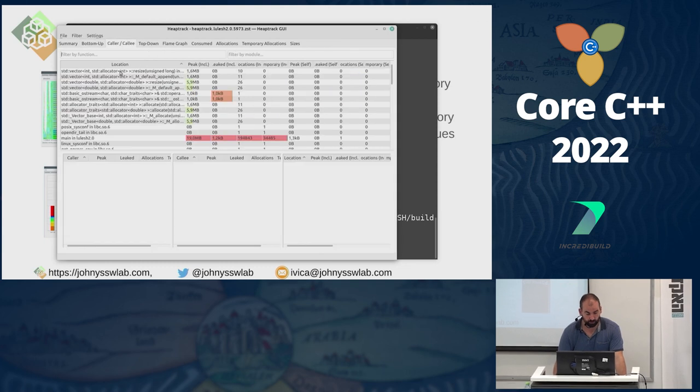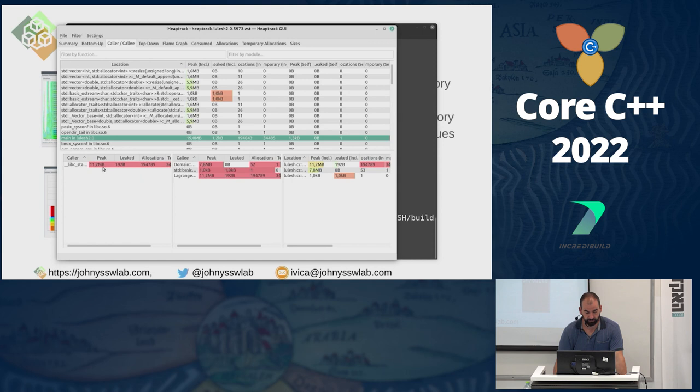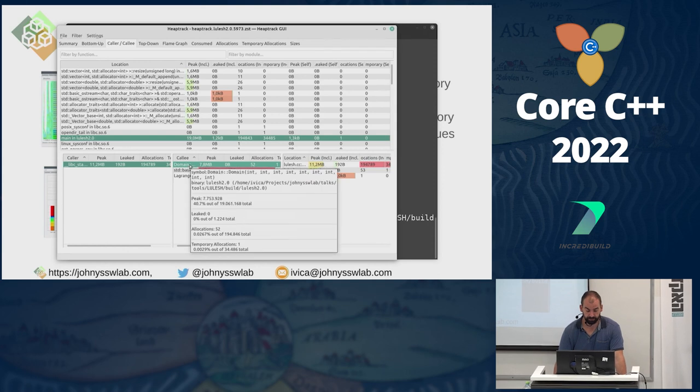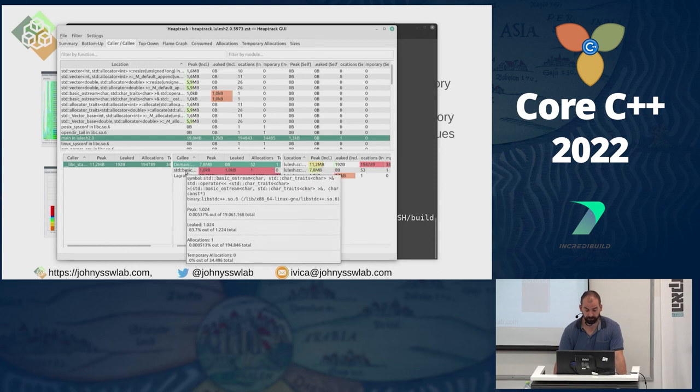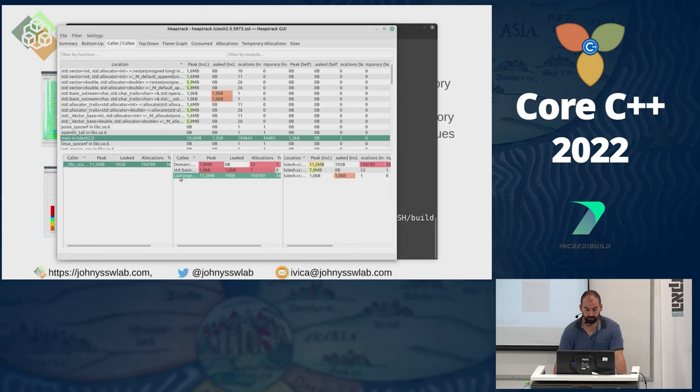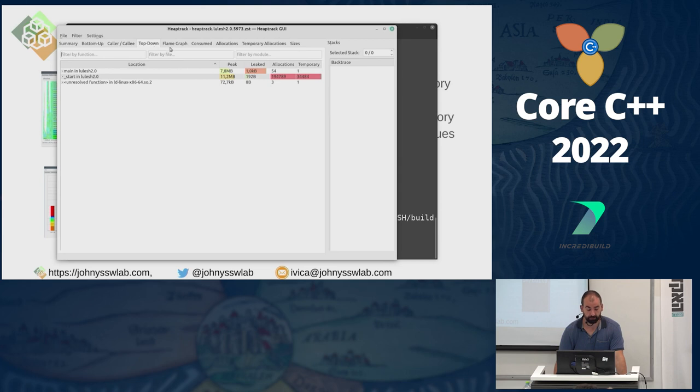Then you have this caller callee view, so you click on a function like this, and it tells you the caller. The function was main, the caller was libc start main, and the callees that allocated the most memory were this domain, basic stream, and Lagrange leapfrog, and so on. You have this top down, and you have flame graphs.